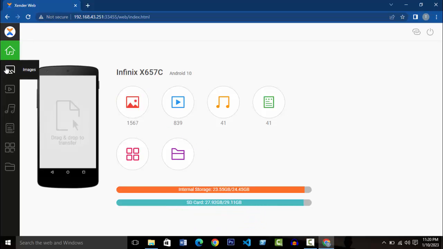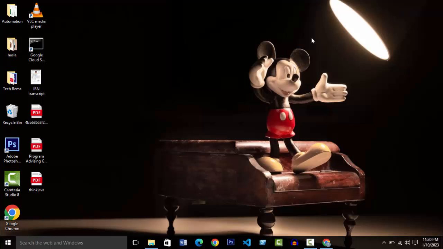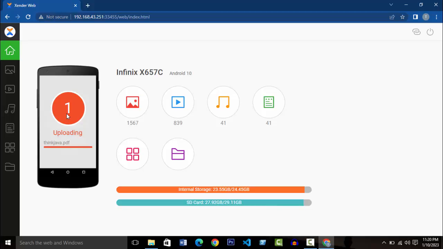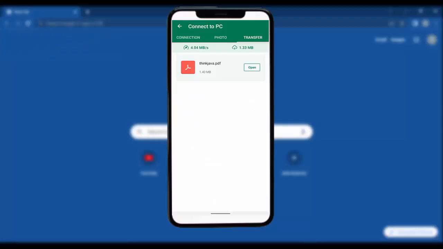So from here, you can see your images, your videos, your music, your documents, and even your applications. Now let's look at if you want to transfer from the PC to your phone, what do you do? So you navigate to the location of the file on your PC. You drag and drop the file into the web browser. Then it gets uploaded to your phone. I guess that's cool, right?